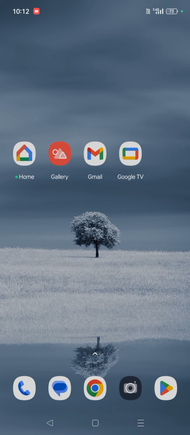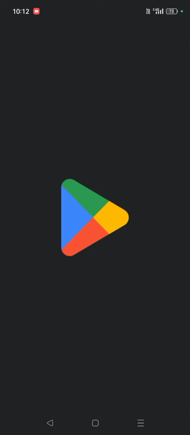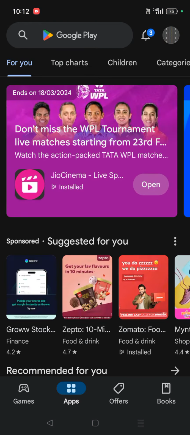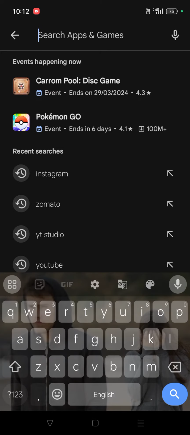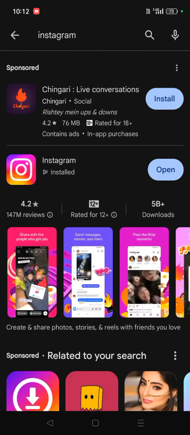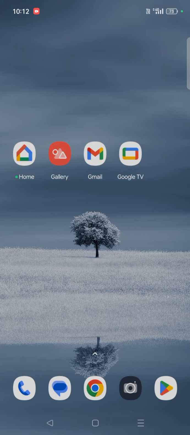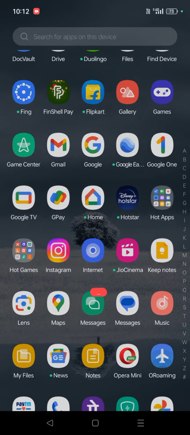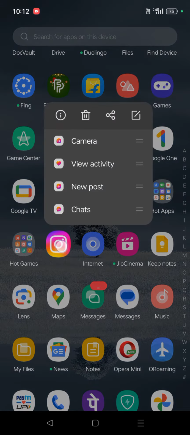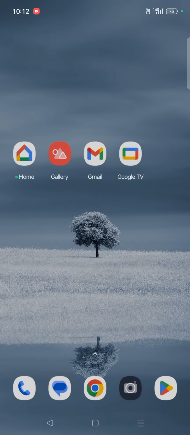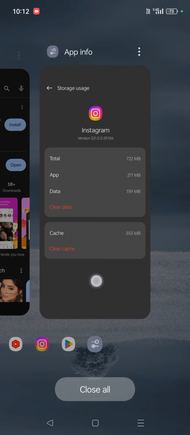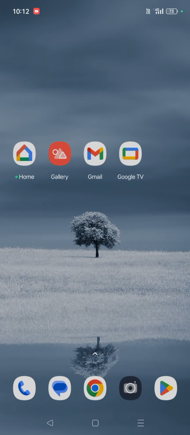If the problem persists, you can just open your Play Store and search for Instagram, and then see whether there is any update available. If there is an update available, just update the app. And if this still does not fix the problem, you can clear the cache of Instagram by pressing and holding here. And in the storage space, you can clear the cache and restart your mobile and restart the app. Clear the app from the recent apps and check whether the problem got resolved or not.